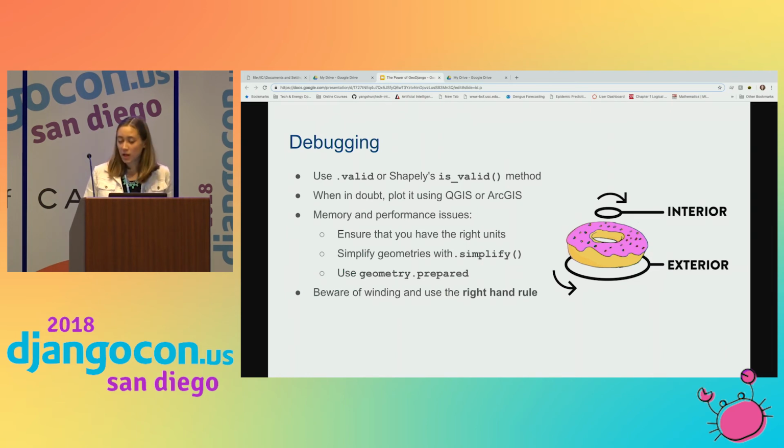And then when in doubt, plot it using QGIS. I mentioned that app before that I was working on. I was trying to plot the landfills in the US, and they weren't appearing on my map at all. I realized that a lot of them were in the Pacific Ocean, which might be valid, but was not where I wanted them to be. So it helps to plot them using free software, QGIS being one of them.